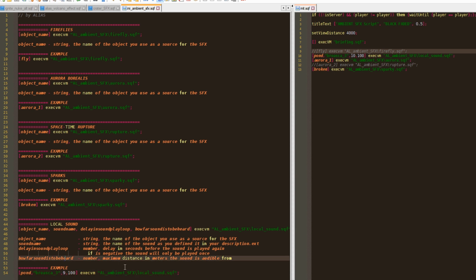The last parameter is the maximum distance in meters you can hear the sound from. How loud the sound is depends also on how you set the sound in your description file and what's the audio level in the sound file itself. For the rest of the special effects, we only have one parameter, and that's the name of the object you want the special effect to be attached to.